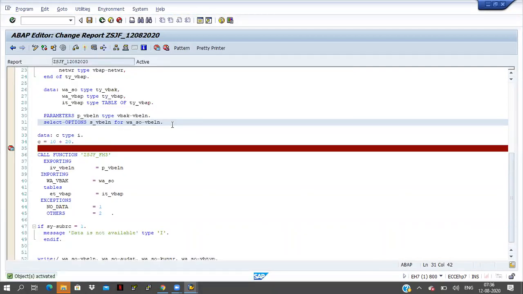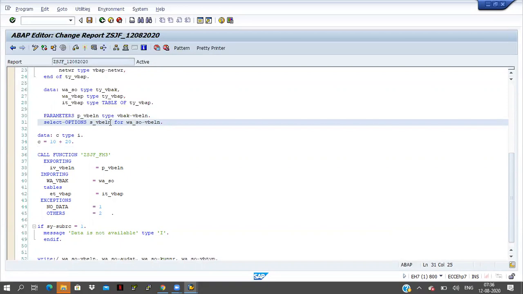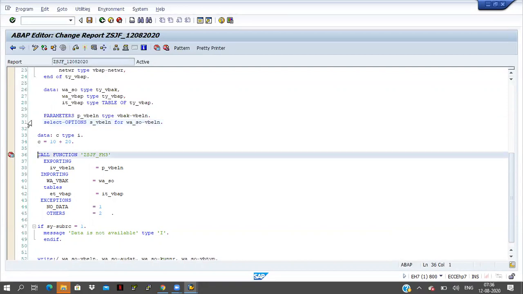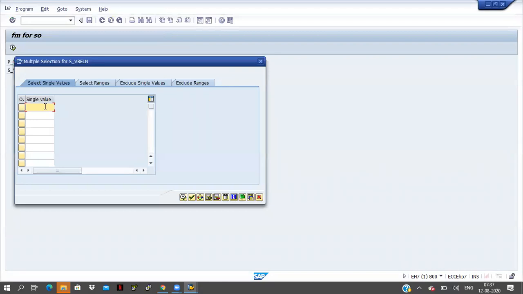Now go to the debugging, where you have to get to know about the structure. S_VBELN I am passing here, but in the back end, in the debugging, you have to get to know how the values are coming. Go to the debugging screen. Here I am giving some values 1, 2, 3 only. That is P_VBELN, that is the parameter. Now I am coming to S_VBELN, where you can give multiple values. Here a button is there. Click on multiple selection, and here I am passing 4969.